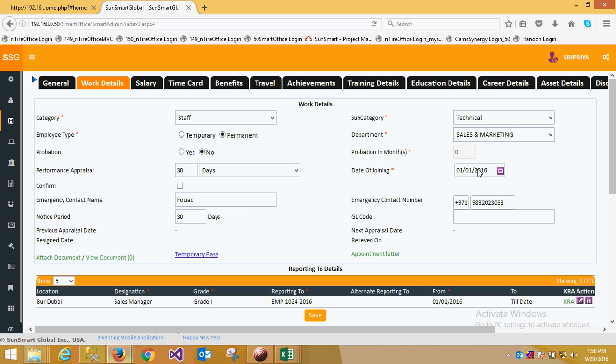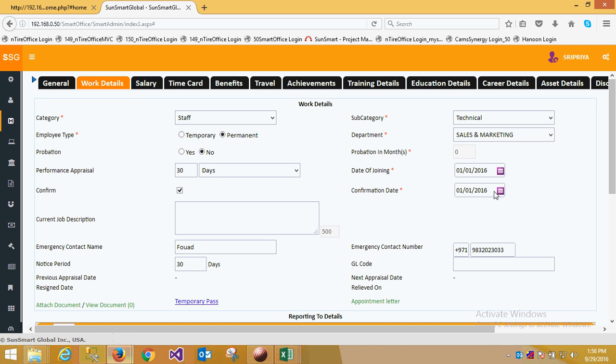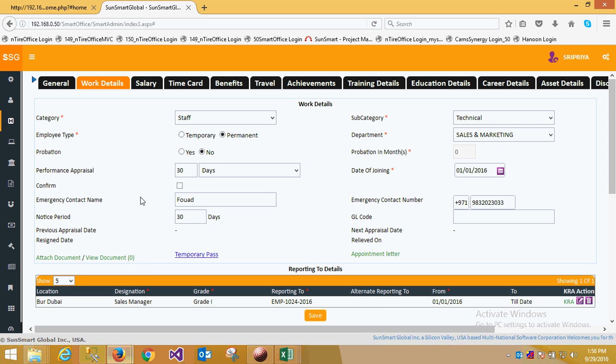Okay, and the date of joining, when the employee joined. If they are a confirmed employee, then we can click on that and you will have the date of confirmation. This date of confirmation will be based on the probation days or months we are specifying here. Then the job description of the employee, the emergency contact name and the contact number, the notice period, and the GL code to which it is linked.